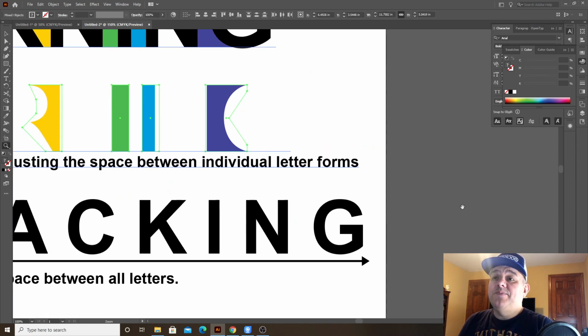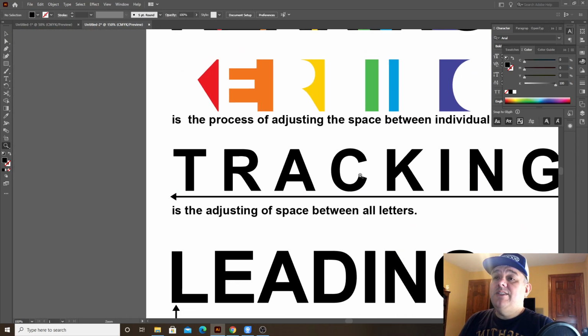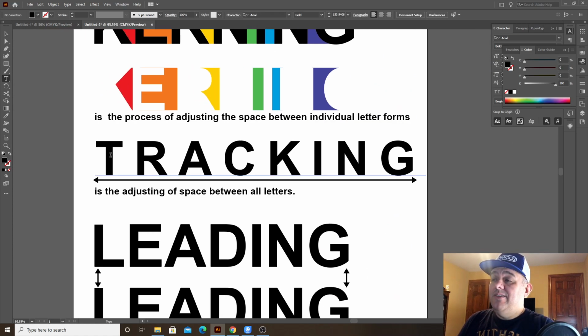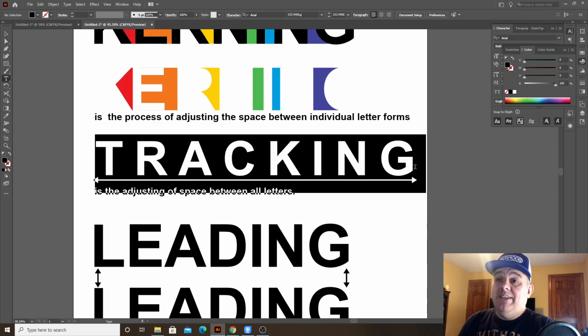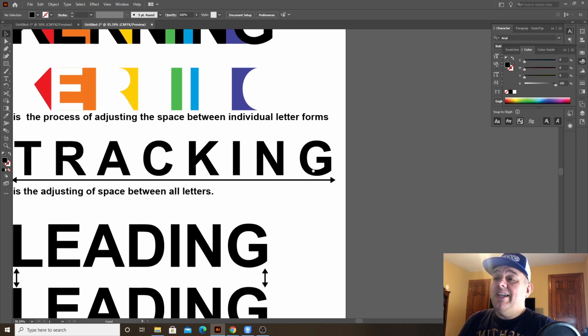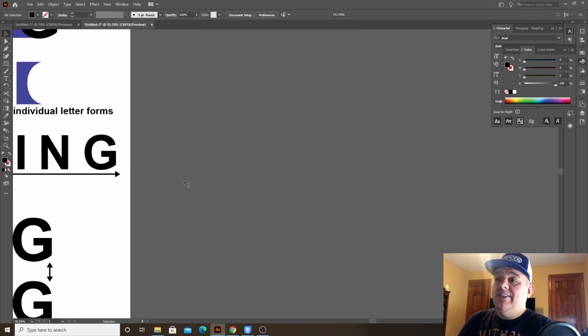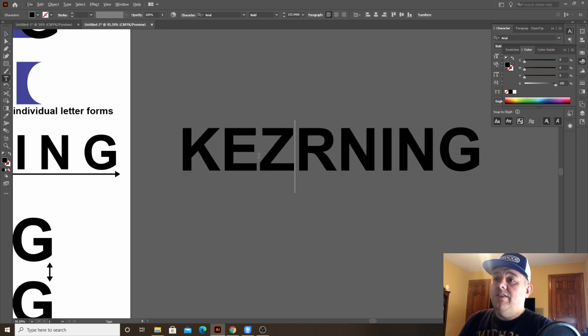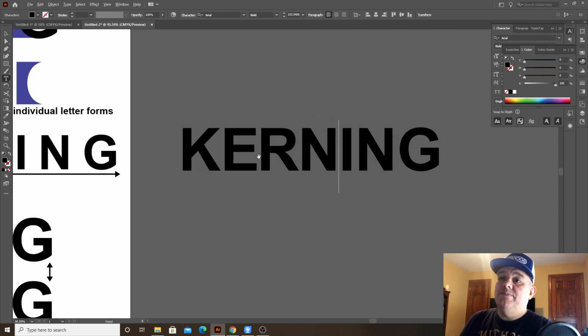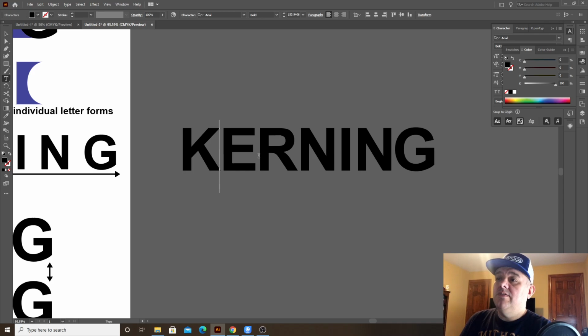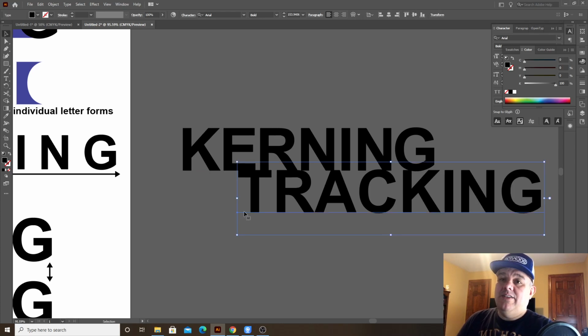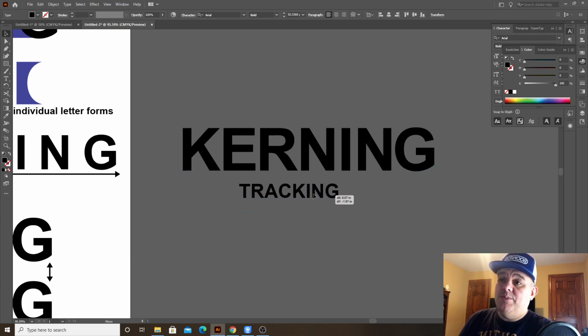Now the tracking, this is just basically the space between the whole group of letters. And this can be whatever you want as long as it looks good. But a lot of times the tracking, it's something I'll use like this. So I'll say kerning, turn that. And then I'll type out tracking. And I make this small.